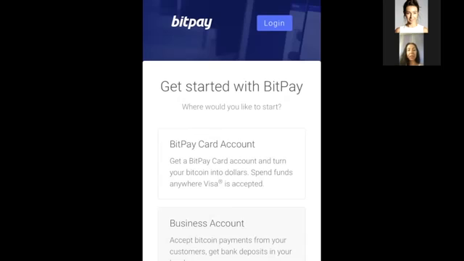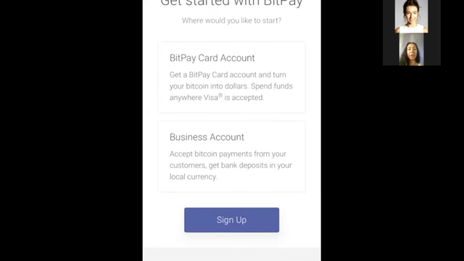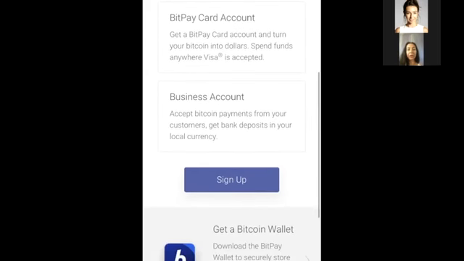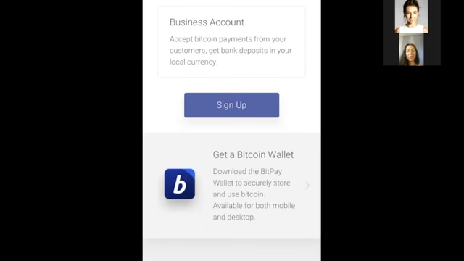So as we come up to this first screen, you will see Bitpay. There's a login. It says get started with Bitpay, a Bitpay card account, a business account, and then underneath it says get a Bitcoin wallet. The last thing all the way at the bottom, go ahead and click get a Bitcoin wallet.